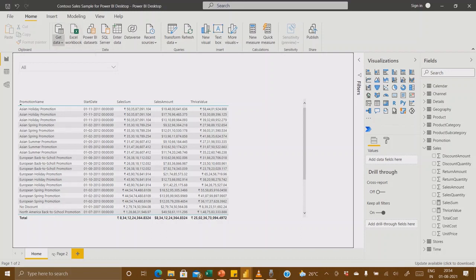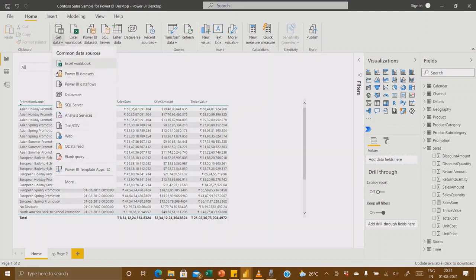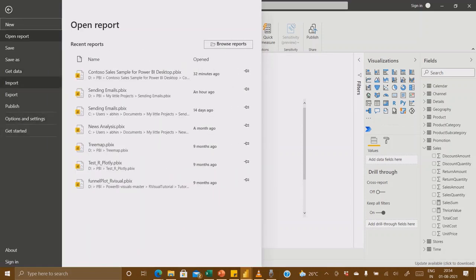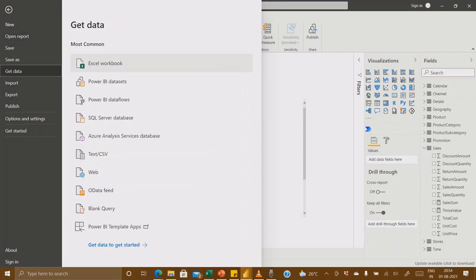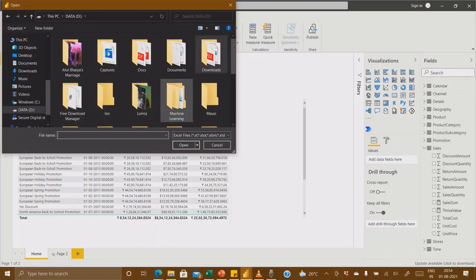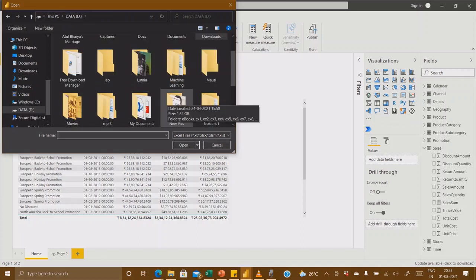So what we can do, we can just simply click Excel workbook, or we can go from here, and there are many ways. Basically you can also select file. Here we can see get data, we have Excel workbook. So there are many more options as well. So there are many ways you can import this Excel workbook. So just simply click Excel workbook, and now it will take you to here.